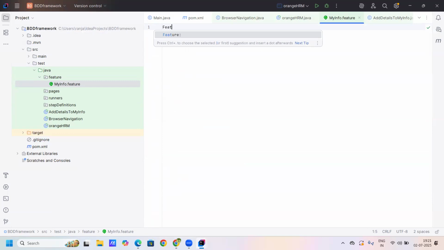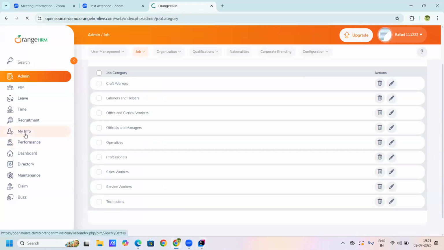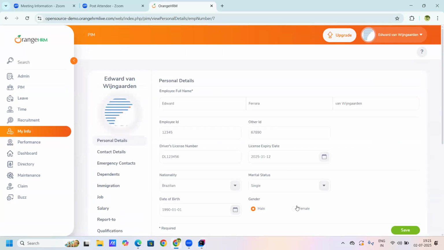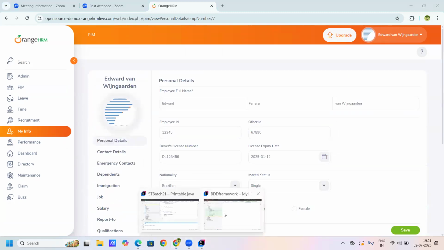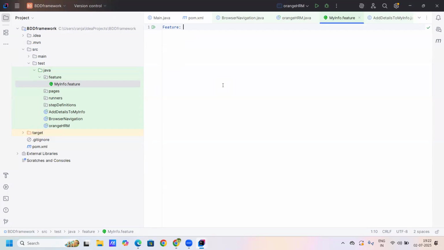So first, you will define the feature, right? When you are creating a BDD framework, first under feature, you have to define the feature. Last time I gave you one test scenario. The test scenario is, you have to go to this my info. Under my info, you have to update the personal details, right? So this is our test scenario that I have to create.